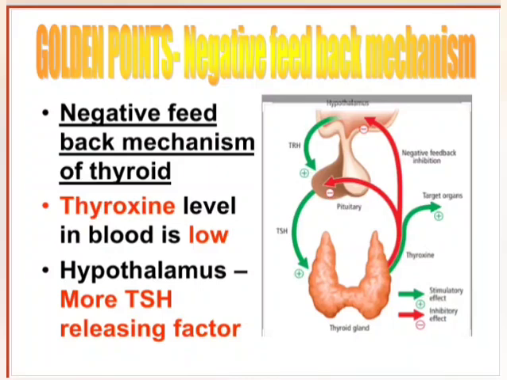You see the green color arrow mark. The green arrow marks show the hormone traveling from gland 1 to 3, that means from hypothalamus to pituitary gland to thyroid gland. The red color indicates the reverse direction, that means the hormone travels from the thyroid gland to the pituitary gland or the thyroid gland to the hypothalamus. This red color indicates the negative feedback mechanism.